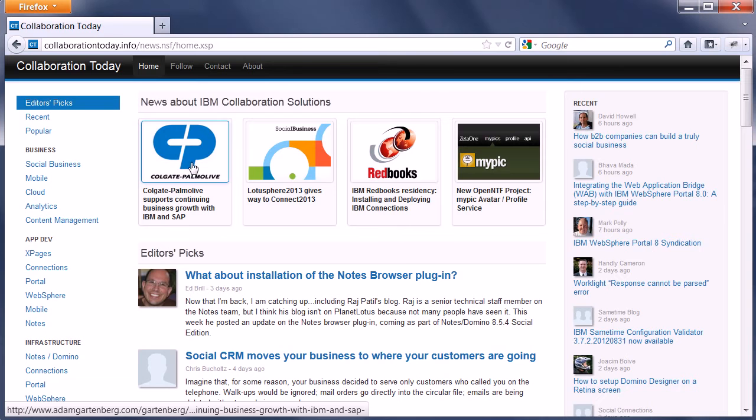For example, what you see here is what we call spotlight articles. These are typically high-quality articles which remain visible on Collaboration Today for a week or even longer. Good examples for these spotlight articles are product announcements.